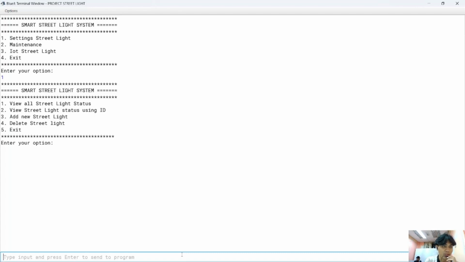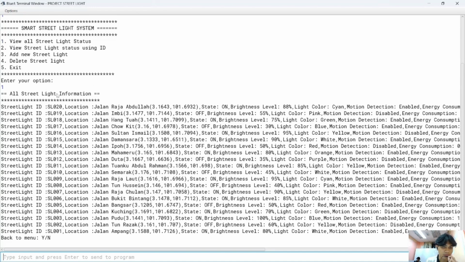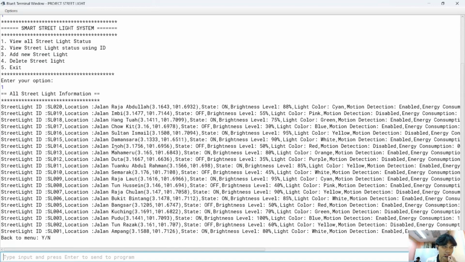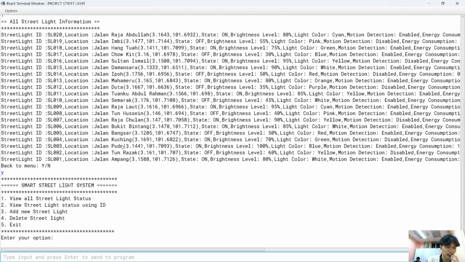So let's go. I choose the first option, setting street light. We have five options they can choose. One is view all. When I click one, it displays all the street lights that are stored in the data. Then the second option is view street light status using ID.